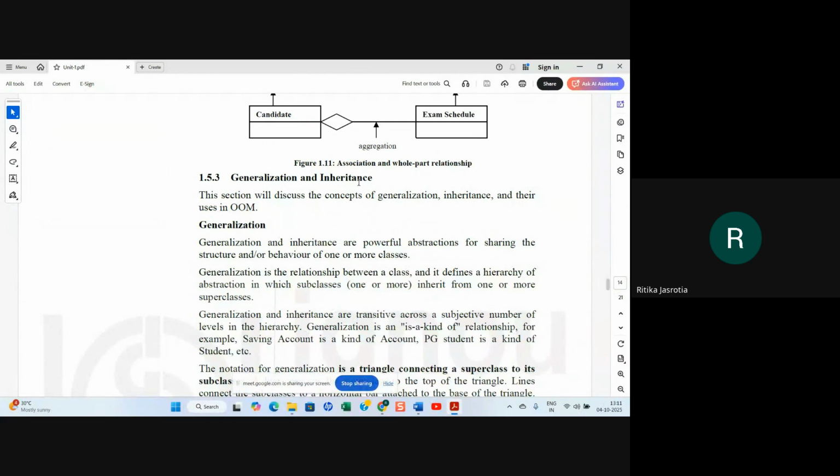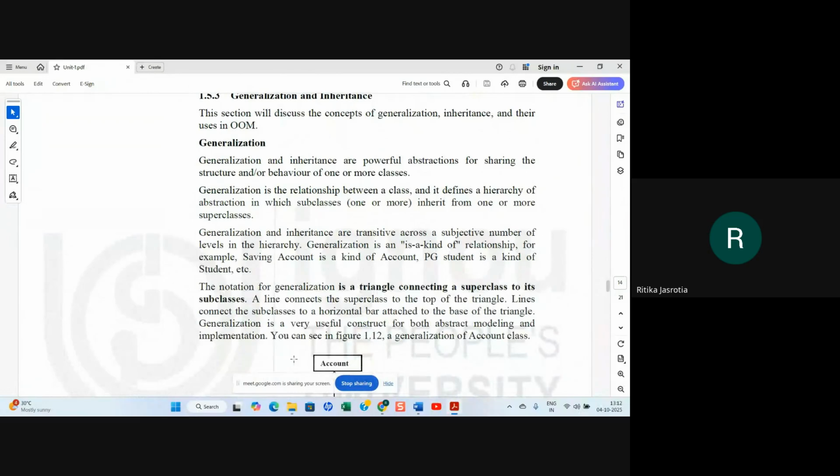Then there is generalization and inheritance. So generalization and inheritance are powerful abstractions for sharing the structure and behavior of one or more classes. Generalization is the relationship between classes, and it defines a hierarchy of abstraction in which subclasses, one or more, inherit from one or more superclasses. So generalization and inheritance are transitive across an arbitrary number of levels in the hierarchy. Generalization is a kind-of relationship. For example, saving account is a kind of account. PG student is a kind of student. So generalization is a part of inheritance only, transitive, right?